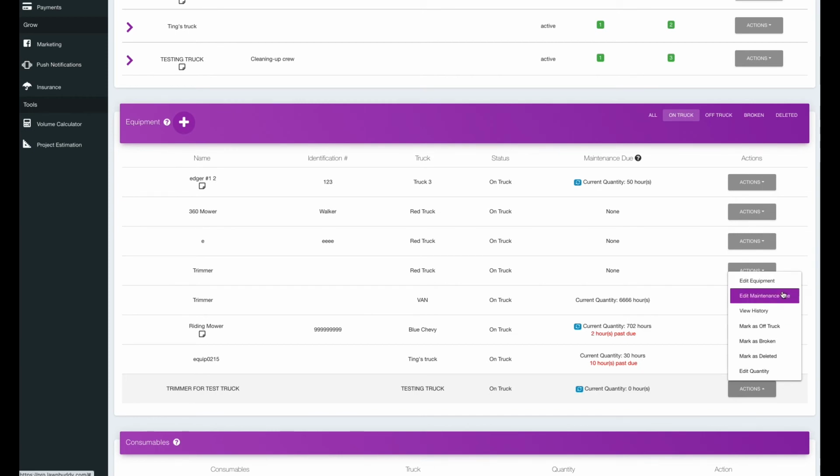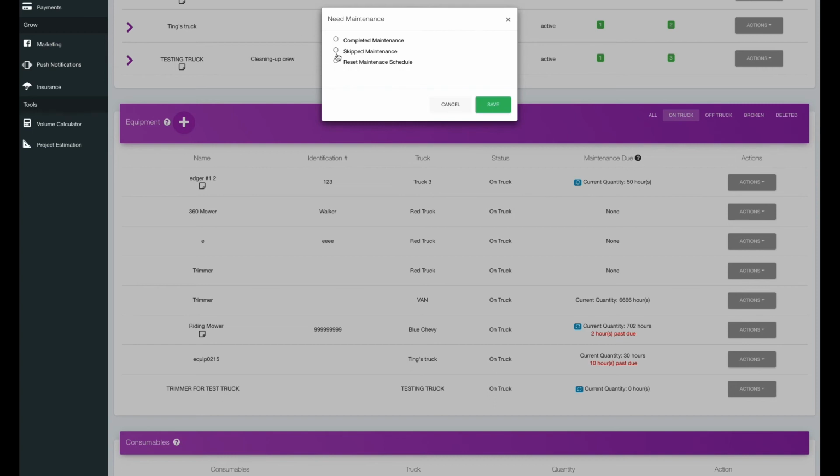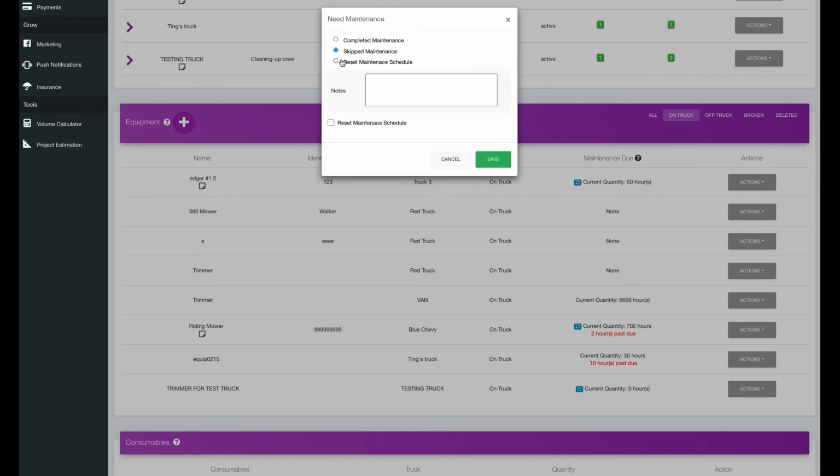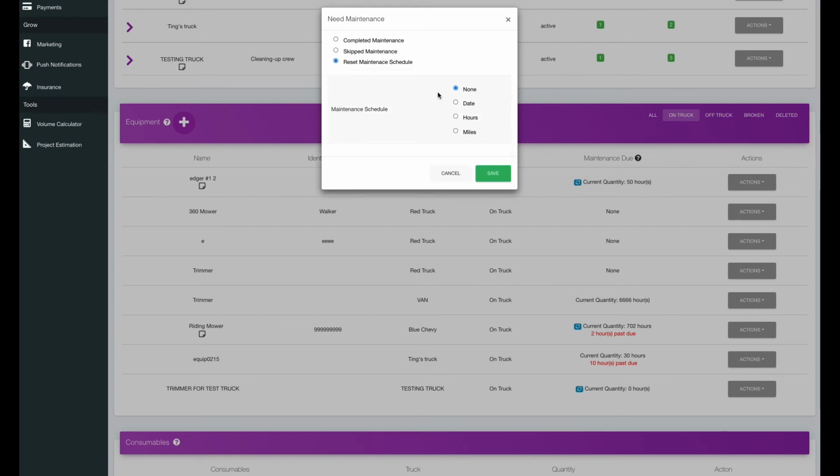I can edit it. I can edit the maintenance due. So when in my edit maintenance due, I can say, yes, I completed this maintenance that I said that I wanted to be reminded of every 50 hours. Or I can say, nope, I skipped it, I didn't. That's what these buttons do. Or I can just reset it and say, I don't actually want to be tracking the hours anymore.